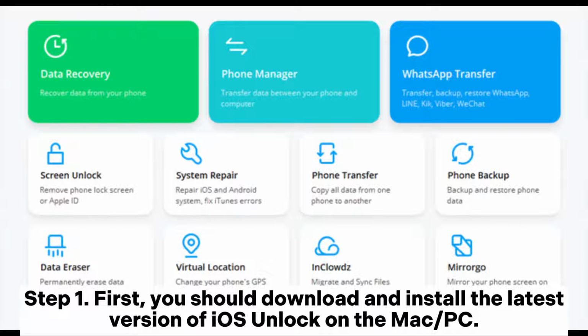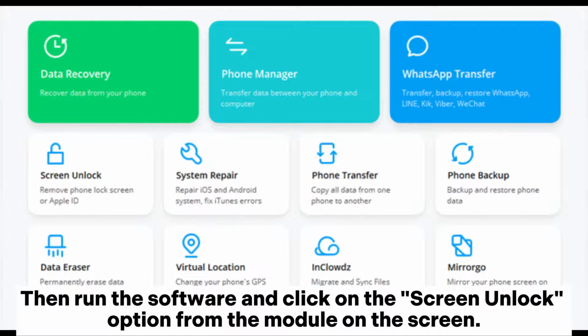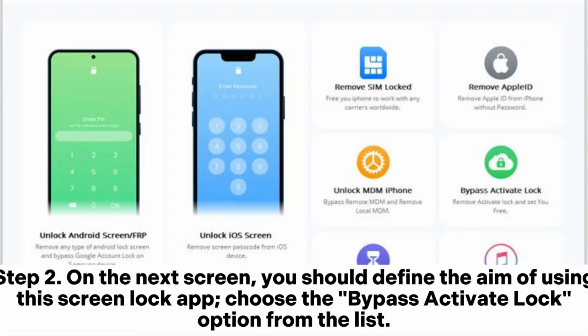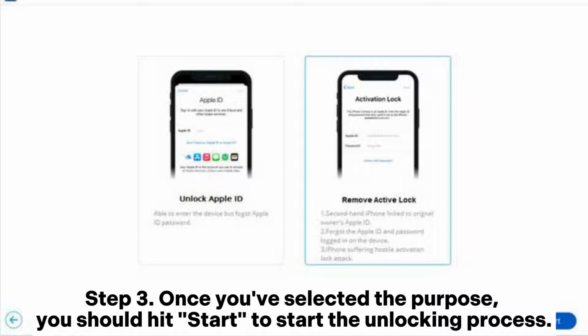Step 1. First, you should download and install the latest version of iOS Unlock on the Mac or PC. Then run the software and click on the Screen Unlock option from the module on the screen. Step 2. On the next screen, you should define the aim of using the Screen Lock app. Choose the Bypass Activate Lock option from the list. Step 3. Once you've selected the purpose, you should hit Start to start the unlocking process.